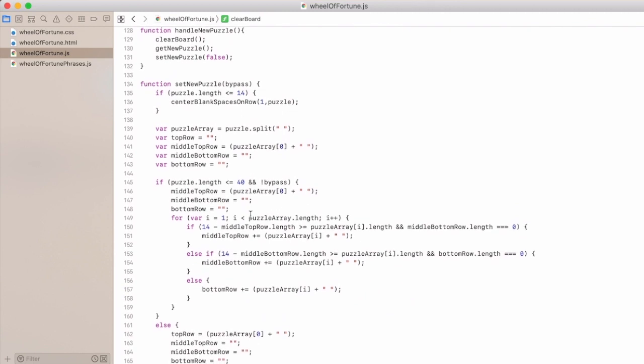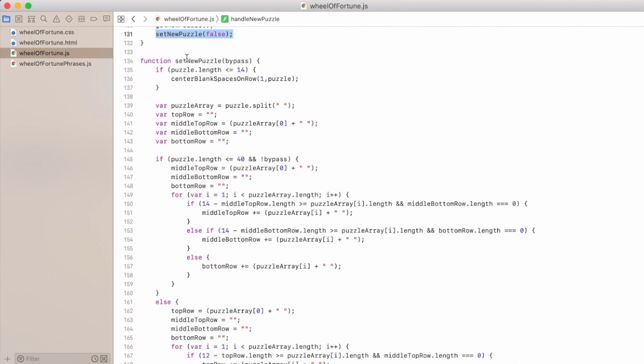To handle a new puzzle, we clear that board. We get a new puzzle, and we set new puzzle with the false. So set new puzzle, we have this bypass. I don't know if this is the best way to do it. This is how I did it.